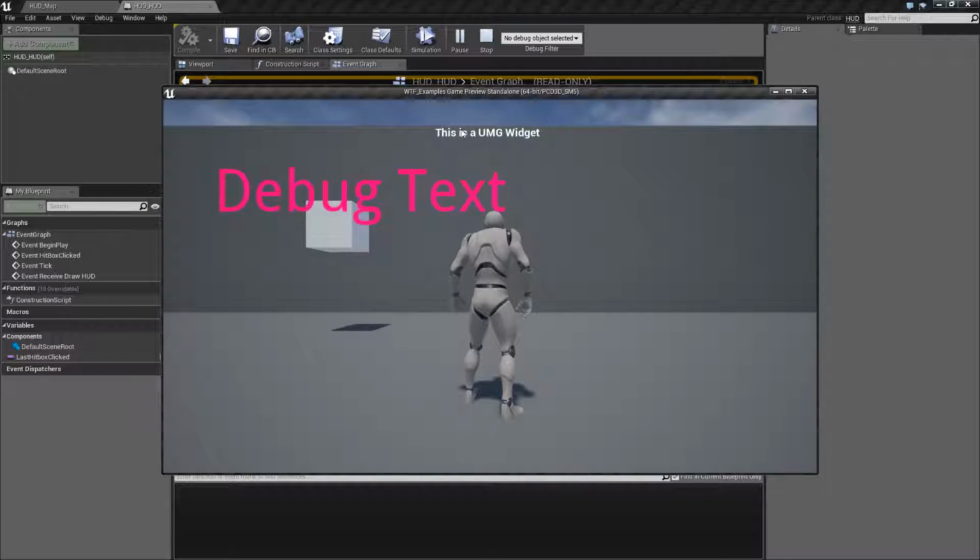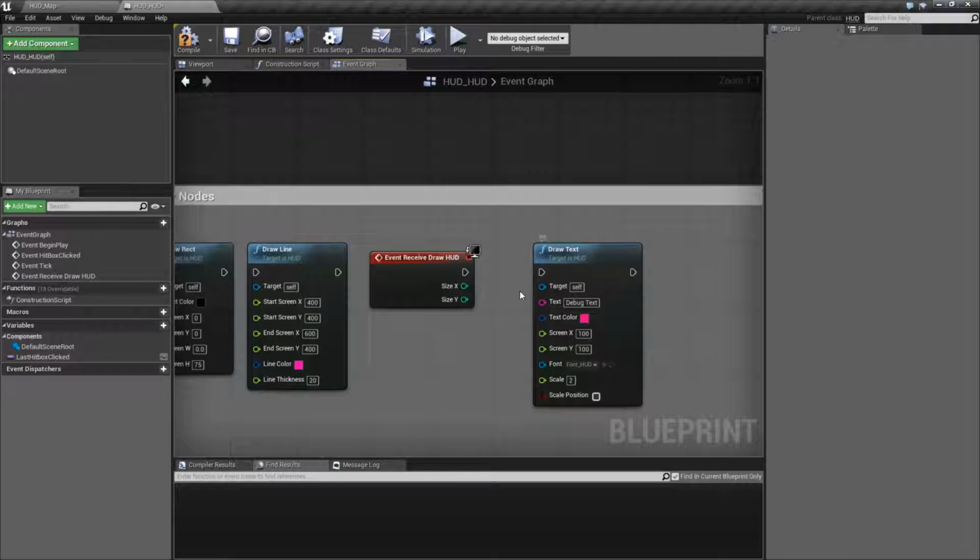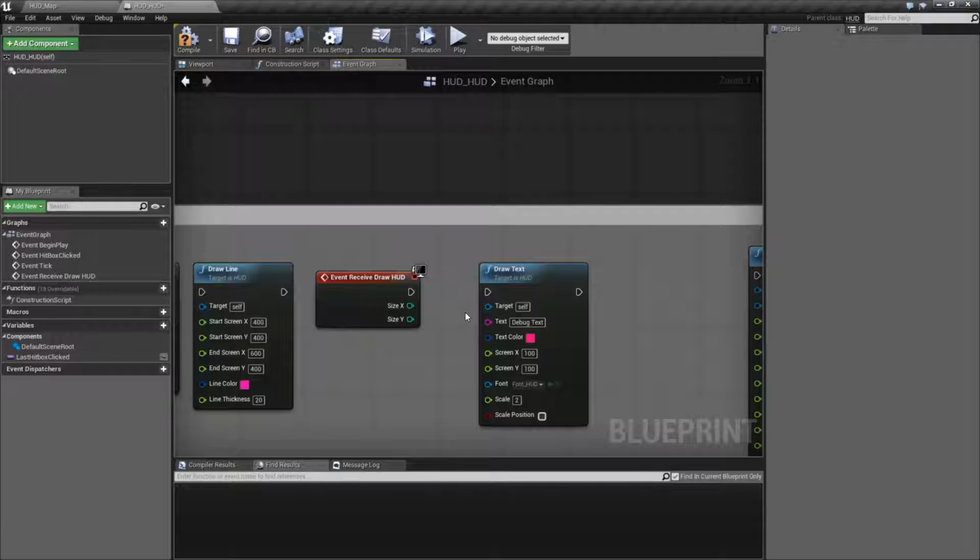We're going to see my UMG widget text and then we're going to see our draw text node from the HUD. Now the draw text node is really simple. It takes in some values and it outputs text. And that text is of course whatever you want it to be.